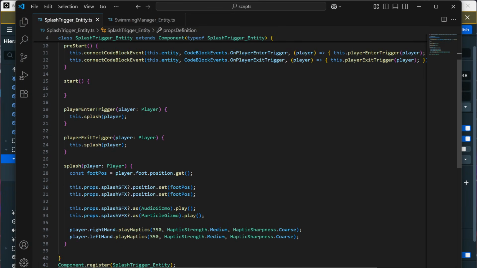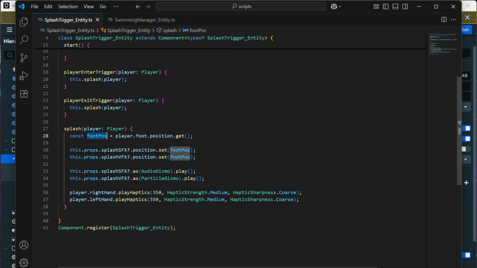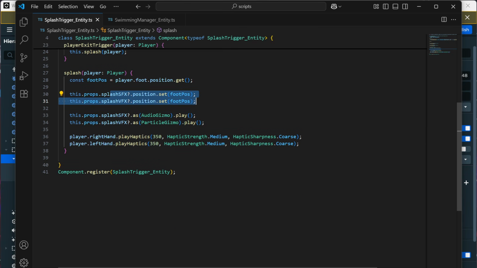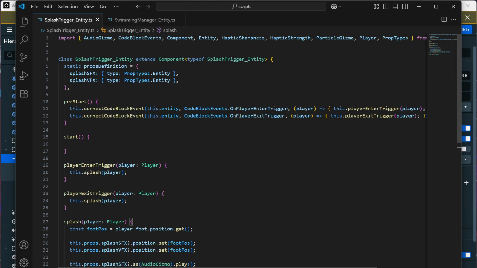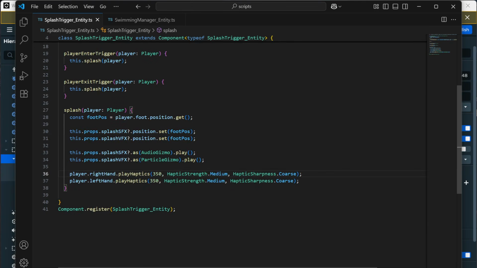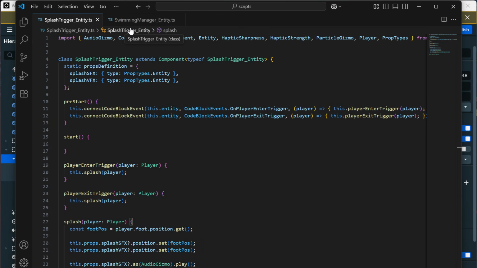Player enters here. We then call splash by passing in the player parameter. Same thing in exit. Then the splash gets the foot position of the player. It then moves the visual effect and sound effect to that position, and then plays the audio gizmo and particle gizmo. It then also plays haptics on the right and left hands of the player. Some pretty straightforward stuff. If you're coming at this and saying, that's not straightforward, I have no idea what I'm looking at, this video is a breakdown video, which is meant to be viewed after some prior TypeScript practice and learnings. You can definitely watch this and figure it out, but it's a breakdown.